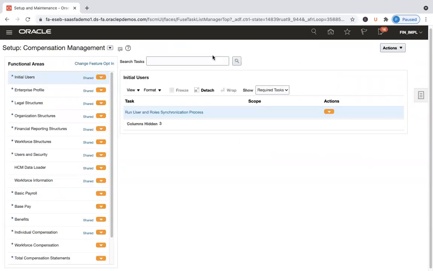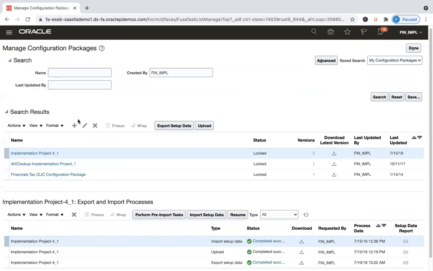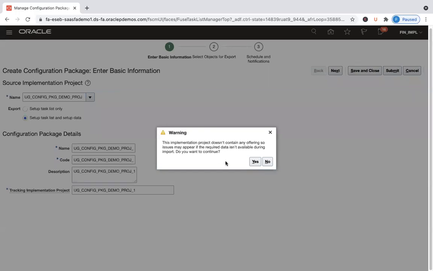Click on done. And what I would do is go into the configuration packages screen. I would create a new configuration package now. And let me select the implementation project that I've just created with only one task called manage business units. It's showing a warning message which says it doesn't contain any offerings, but that's okay. I'm okay with it. I'm doing this deliberately.